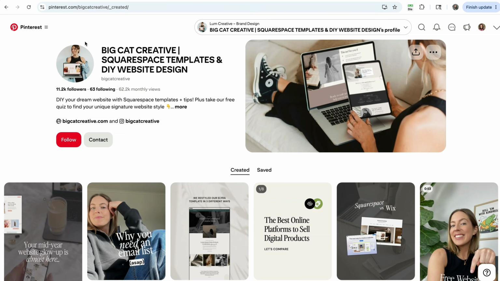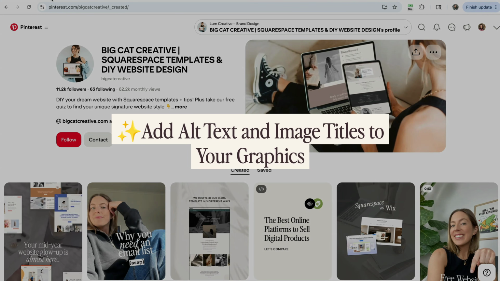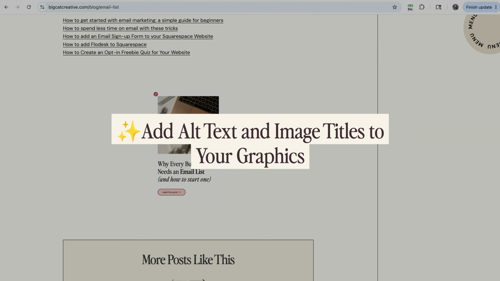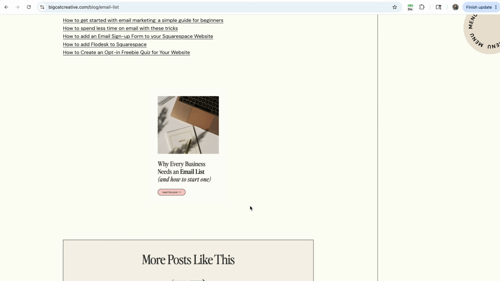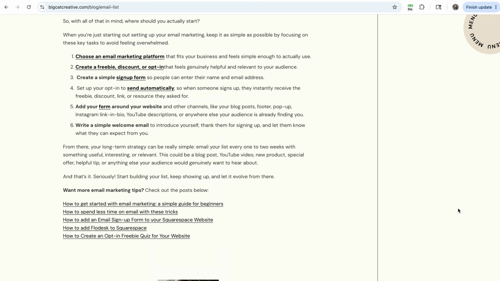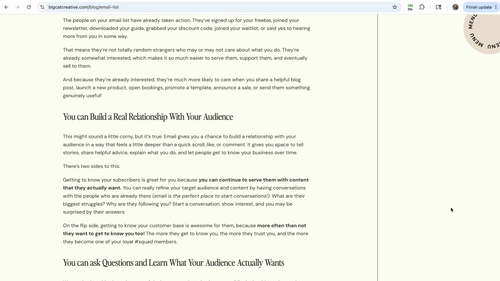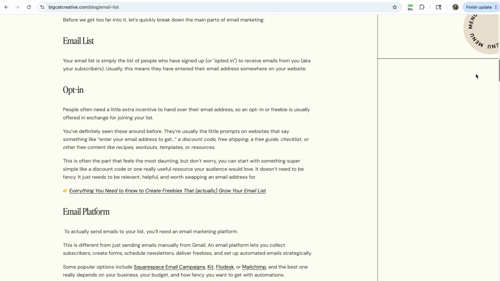And finally, you can also add alt text and image titles or descriptions to your Pinterest graphics in order to take advantage of SEO and searchability. And you also don't need to stop at Pinterest. You can also repurpose blog content for other social media platforms.